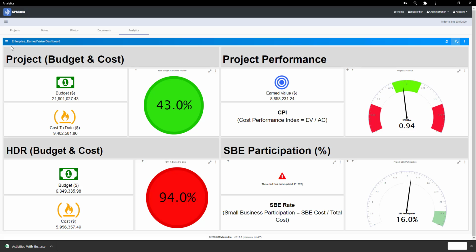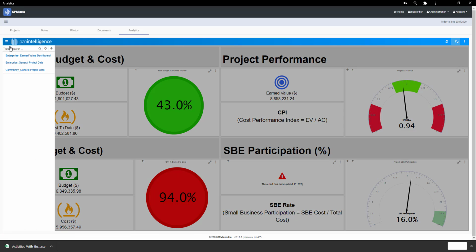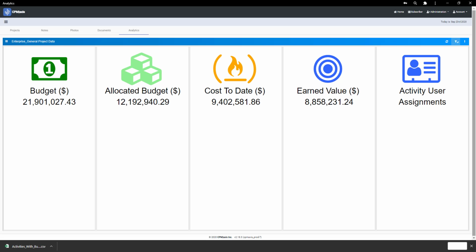Then there's also these dashboards here. So I can create multiple dashboards, multiple types of data, right? So one thought is you have this enterprise general project data, and I can create a whole bunch of these tiles that create access to the information in CPMaxis. So this is where we can start to build more of these for the team, for any kind of QC or research they want to do on the project, and that you access up here. So that's where we are.